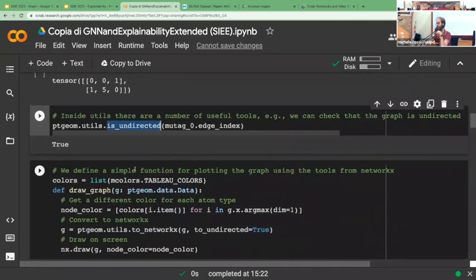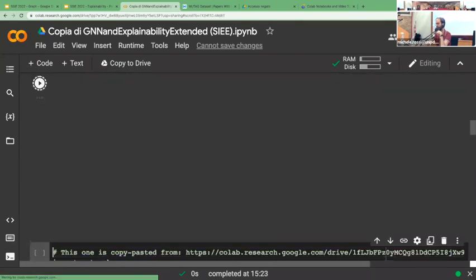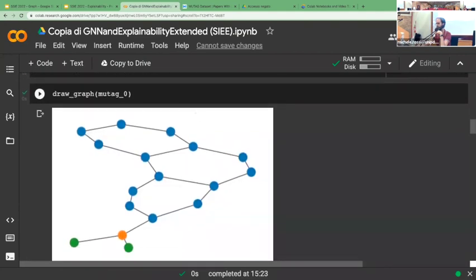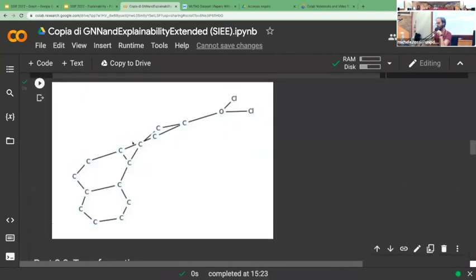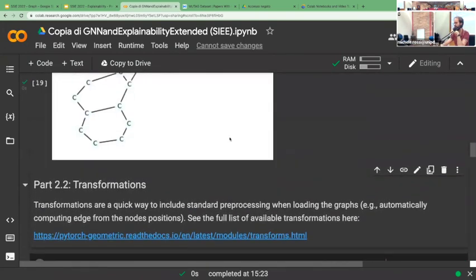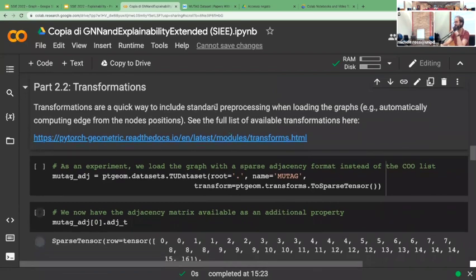There are some utility classes telling you whether it's directed or undirected. This is just for plotting. This is the actual compound plotted with the color corresponding to the node type. There's another one. Those are carbon rings, you see, and then here you have oxygen, and I don't know what this is. Chloro, okay. I mean, I really have an issue because I don't know about bioinformatics.